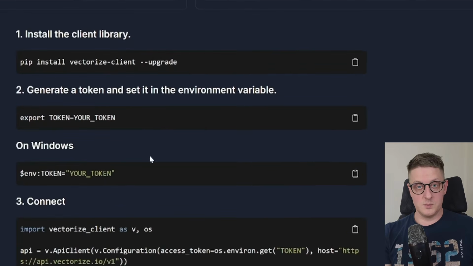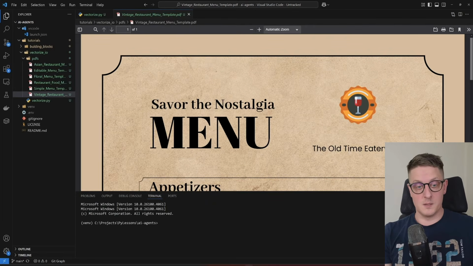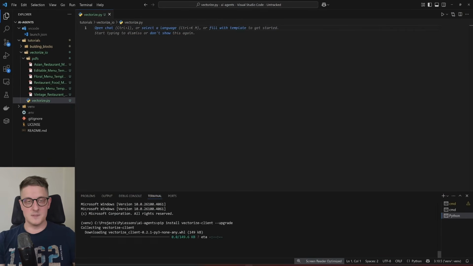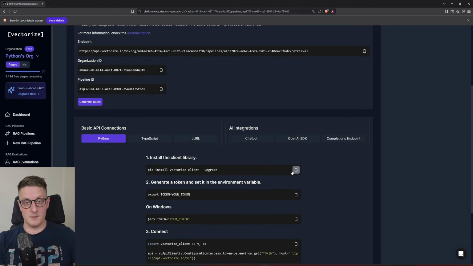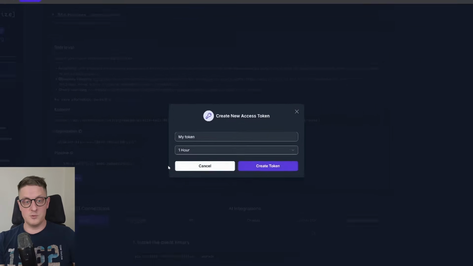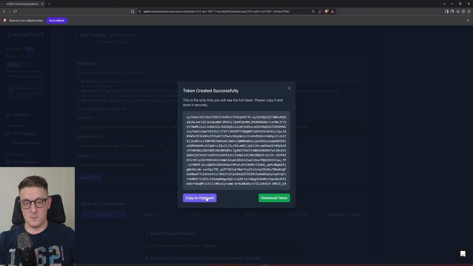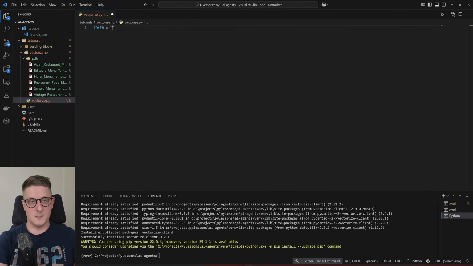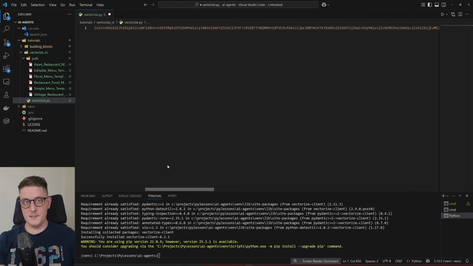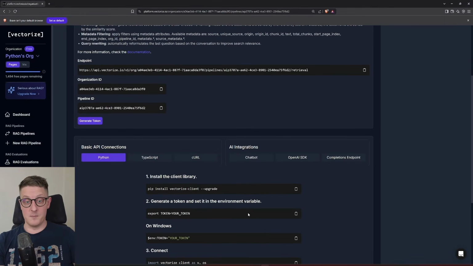And what we need to do before doing this is install their library. So I go to my code, I close this menu, pip install upgrade, vectorize client. It took a moment and we have it installed. So right now I need to generate a token. I don't want it to expire, create token, and let's copy it to clipboard. Close, and I'll type it here. Token is equal to that one. Great. Let's move to the end. It added something cool. So I have my token. Now I need to communicate with my data.